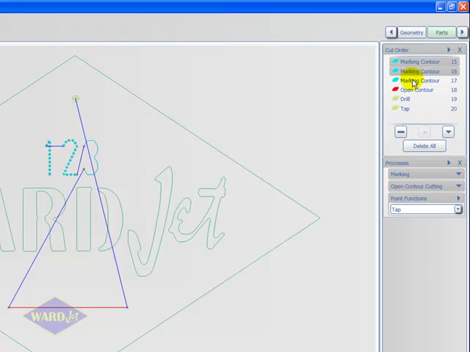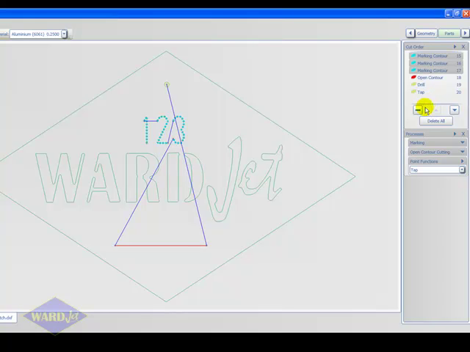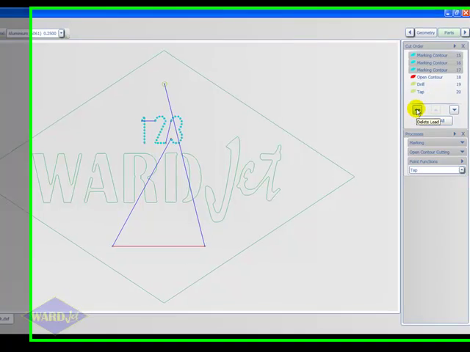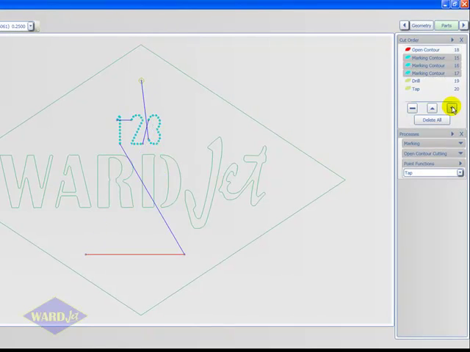Holding the Control button on the keyboard allows multiple actions to be selected simultaneously. Once one or more actions are selected, they can be deleted with the minus button on screen or the delete key on the keyboard, or moved up or down in the list using the up and down arrows at the bottom of the list. Rearranging the actions will cause their corresponding real-world order to change as well. There is also a Delete All button, which will completely clear the action list and allow the user to start over.